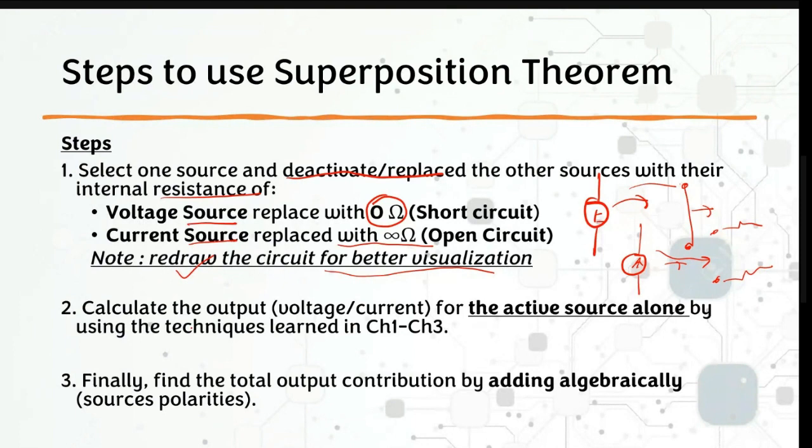And after you select one of the sources, then you can calculate the output, depending on whether the question asks you to calculate the voltage or current, for the active source alone, using the techniques learned in chapter 1 and chapter 3. So for these circuit theorems, like superposition, source transformation, Norton and Thevenin, you will use all the techniques that you learned in chapter 1 and chapter 3, involving current divider, voltage divider, series parallel resistor, Ohm's law, KCL, KVL, mesh analysis, and node analysis.